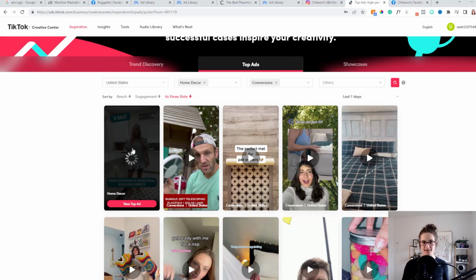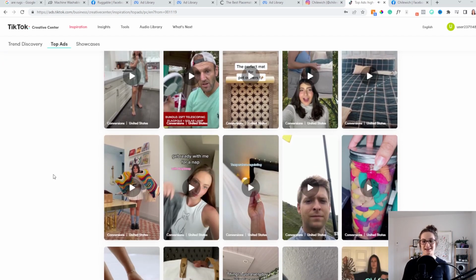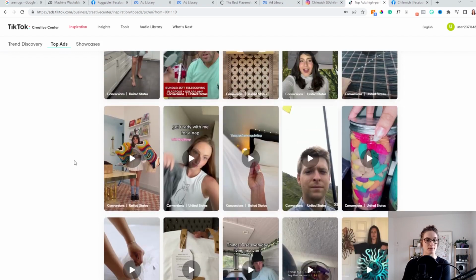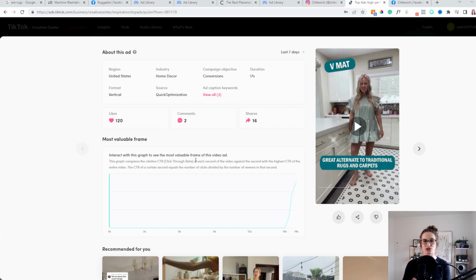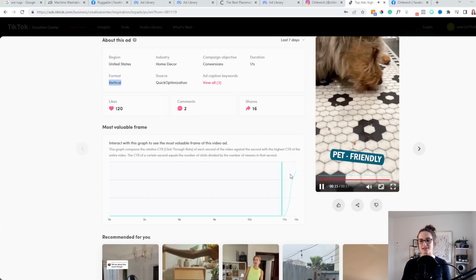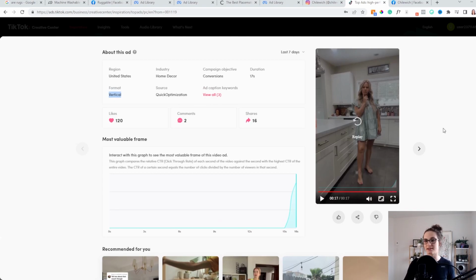So what I can see here is that there's a lot of user-generated content. They're using native text editing tools and transitions native to the TikTok platform. And then if you want to learn more about that ad, you actually click into it. You can see where it's been running, the industry, what format it is, how many comments, shares, likes, and then you can see the most impactful points in this video. And you can get an idea of how I should be structuring my content so that I can also get similar results, or I can be on this top ads list.